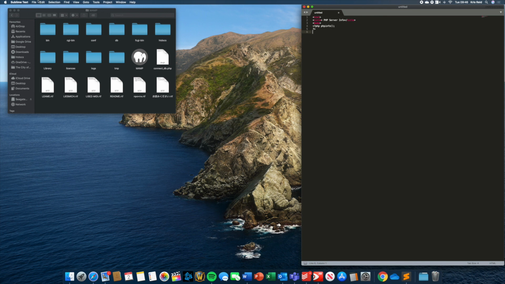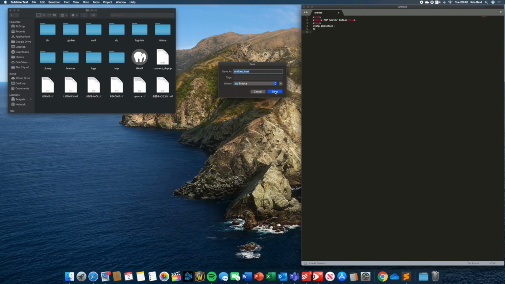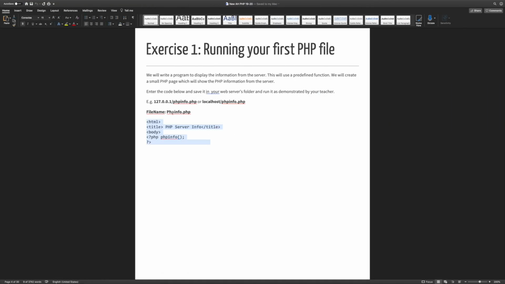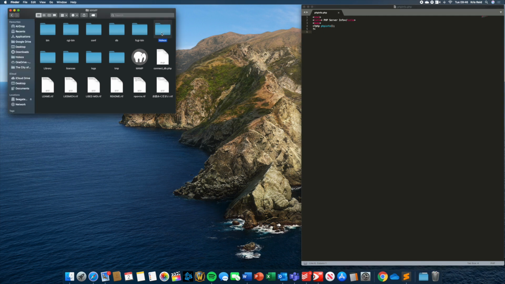But if I save this, File, Save As, I want to put it into this htdocs folder in my MAMP, which is my web server, so I want to find that location. I've got it quickly there for me, so I can just click save. What was the name? It says call it phpinfo.php. Save, and we're going to use PHP. Double check that's in there.